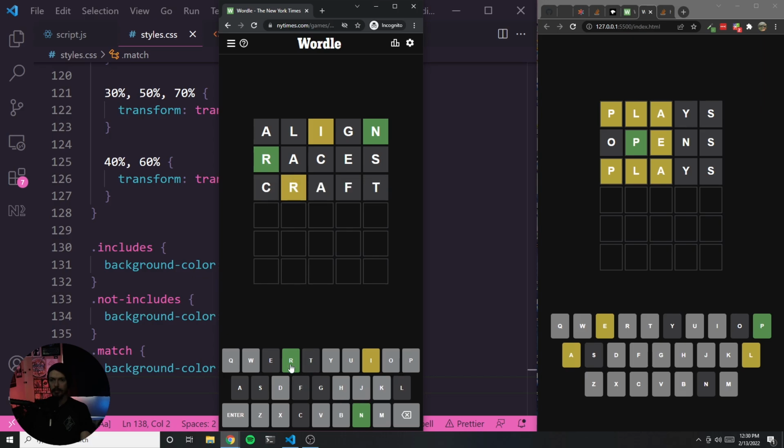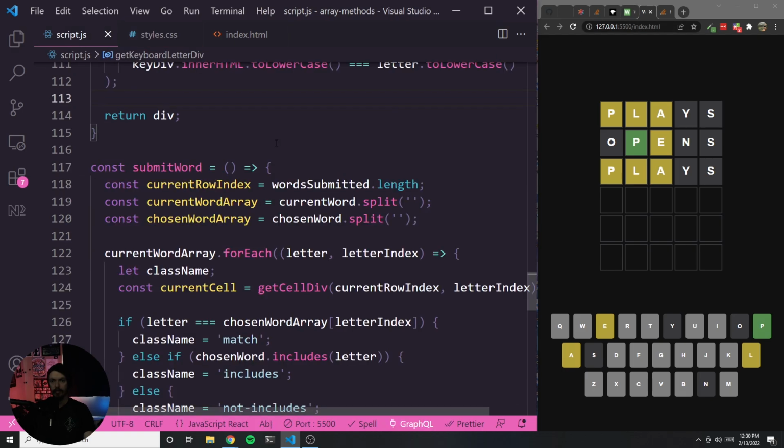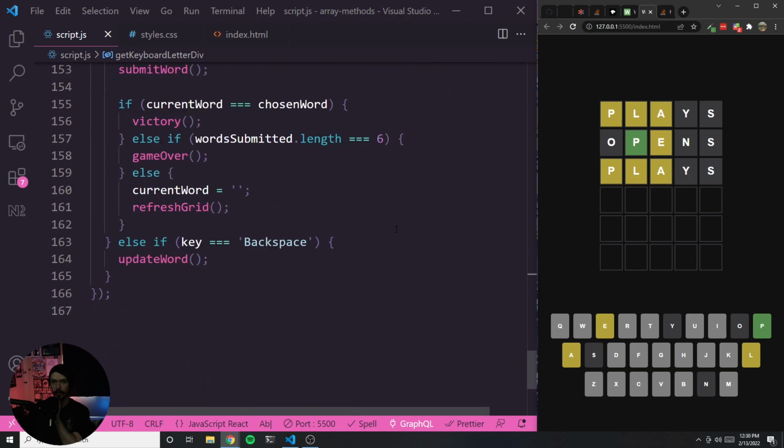It keeps it green. Okay, so that was the functionality I just wanted to test. I wanted to see if it kept it green or turned it yellow if we later go back and mess it up. So we're following the same logic as Wordle. Cool. So I'm pretty sure we're basically done at this point.